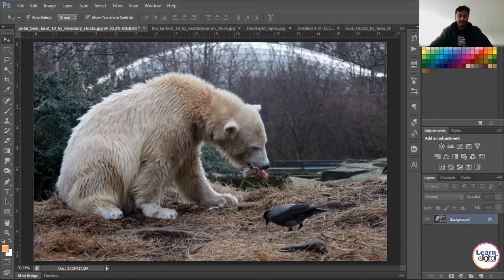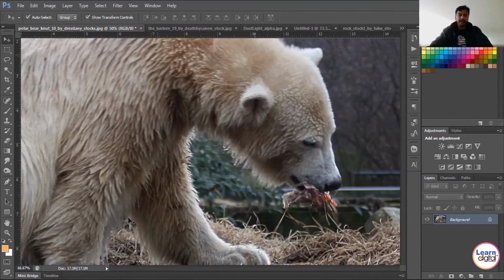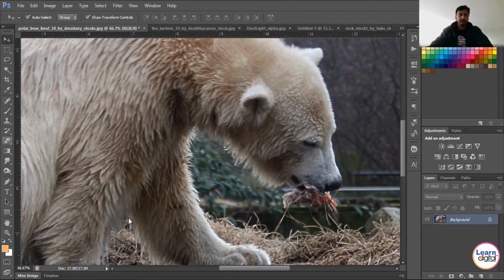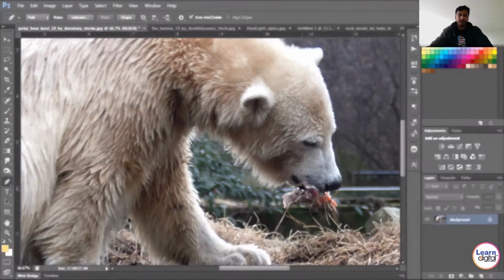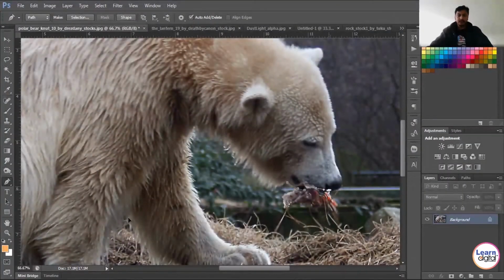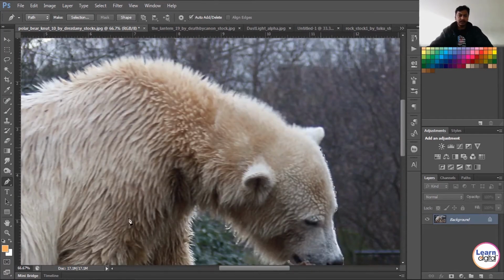So then I need this polar bear. Again, repeat the process. So with the help of pen tool only, I'm extracting this polar bear from the background. So each and individual time you need to do selections. Always make sure that you are doing proper selection. So a lot more time I prefer pen tool only.